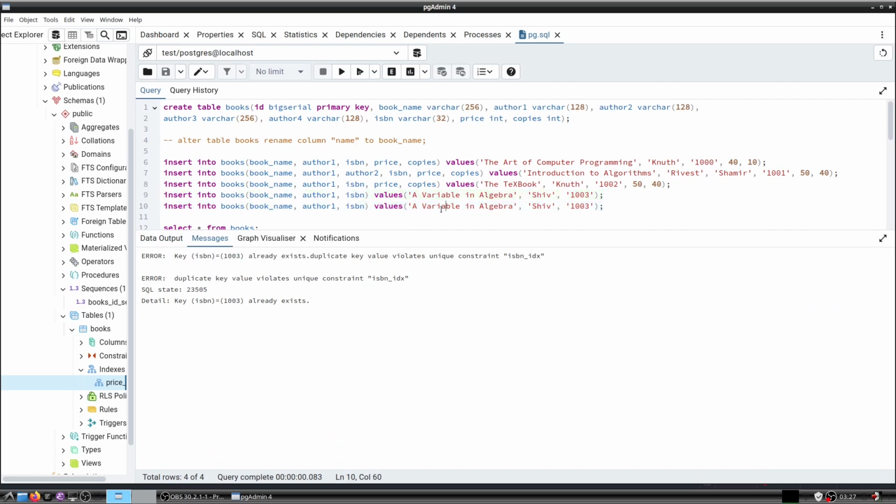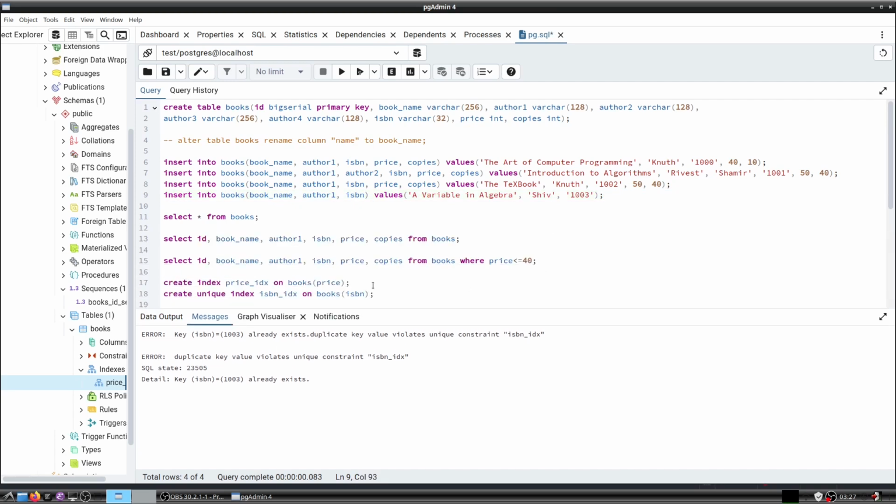So this is very useful when you want to have a unique column. For that unique column, you should define the unique index. Now, this index serves two purposes. One is that it does not allow duplicates. And second is you can query on the basis of this column ISBN.